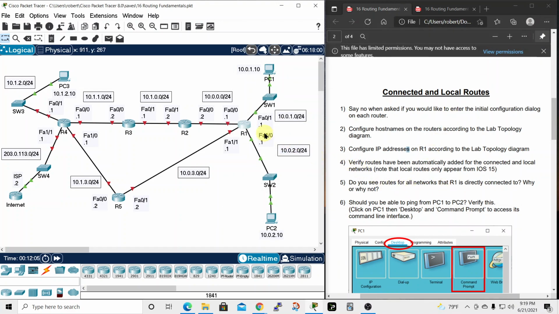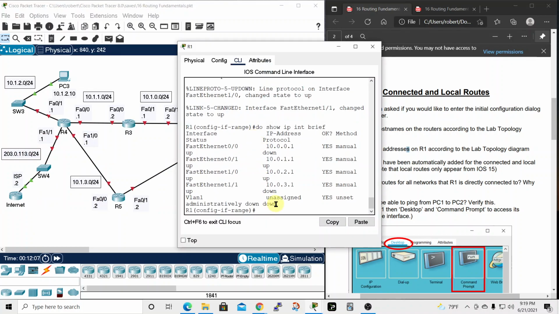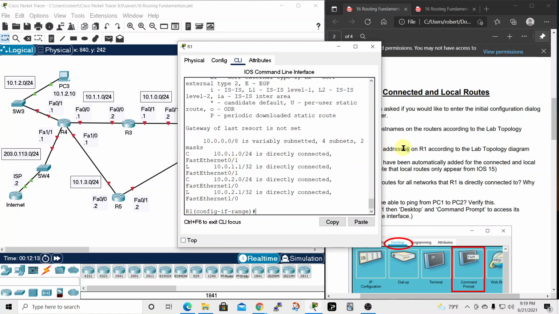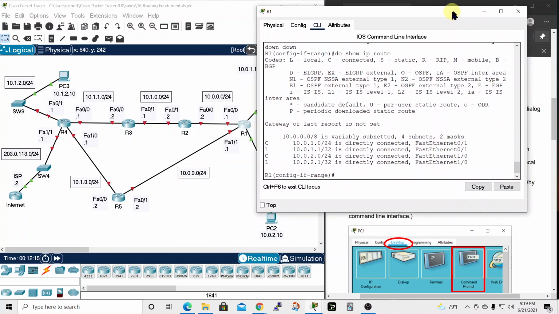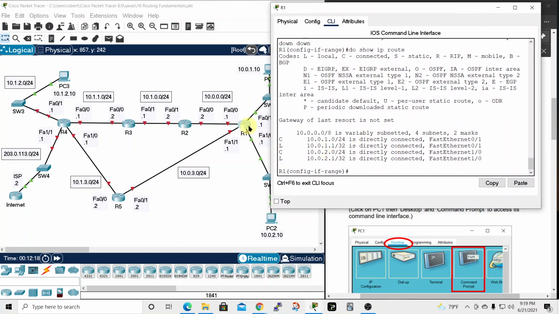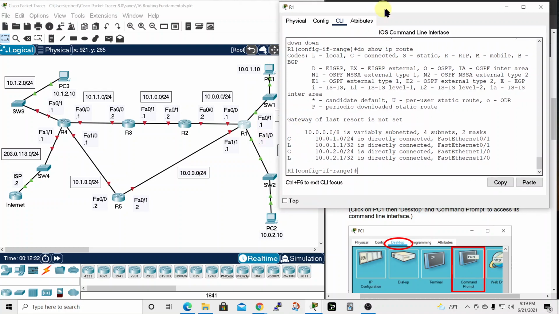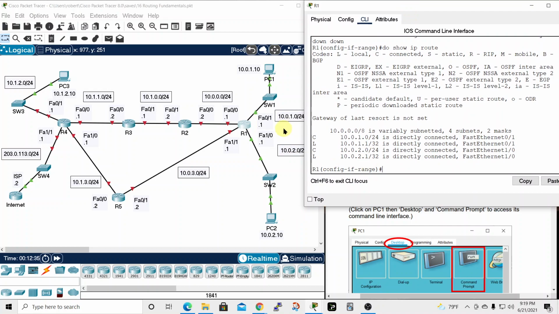Oh, and we need to verify the routes. So let's do that now, since I hadn't done that. Do show IP route. Now we're going to see that for the interfaces that we issued the no shutdown command for, that are connected to other devices that have active interfaces, it'll automatically add those routes to the routing table. So router 1 automatically added the 10.0.1.0 network, which is here, and the 10.0.2.0 network, which is here.